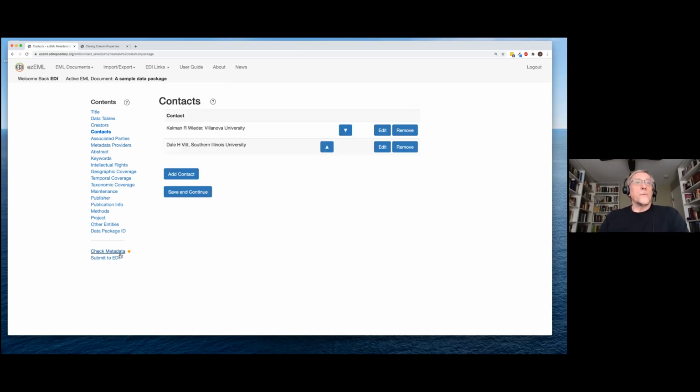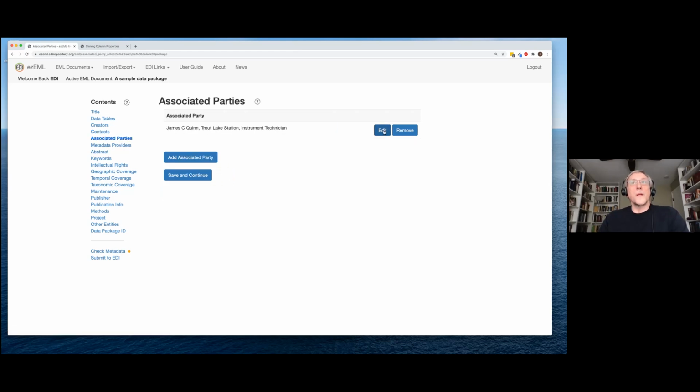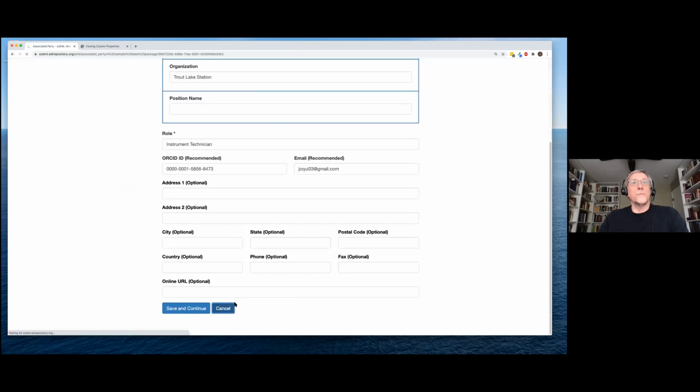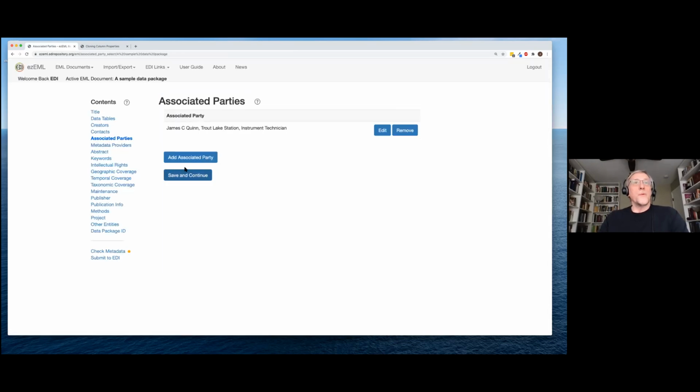Okay, now my check metadata went from red to orange because all I have left is warnings now. It's not complaining about the missing contacts anymore. Save and continue, associated parties. It's again, just another one of these people. So let's assume that I'm happy with that. Save and continue. Metadata providers, again, it's a person. In this case, we don't have one.